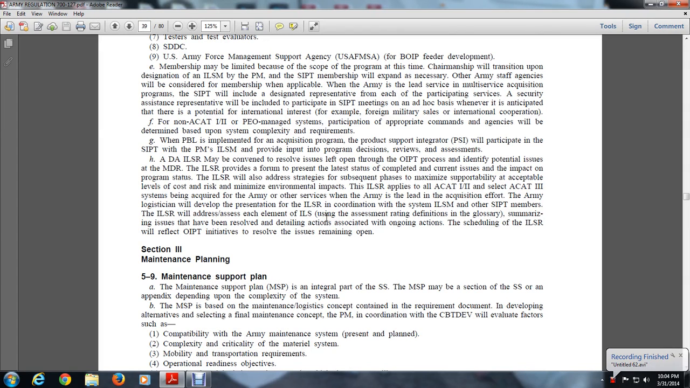Section 3, Maintenance Planning, of Army Regulation 700-127, and the Maintenance Support Plan (MSP), an integral part of the support strategies. The MSP may be a section of the support strategies or an appendix, depending on the complexity of the system. The Maintenance Support Plan is based on a maintenance logistics concept contained in the requirements documentation, developing alternatives to select the final maintenance concept.